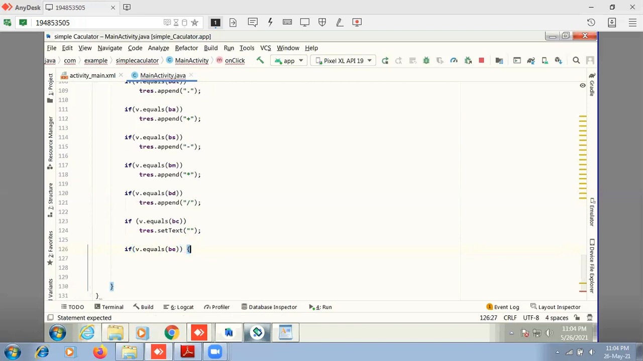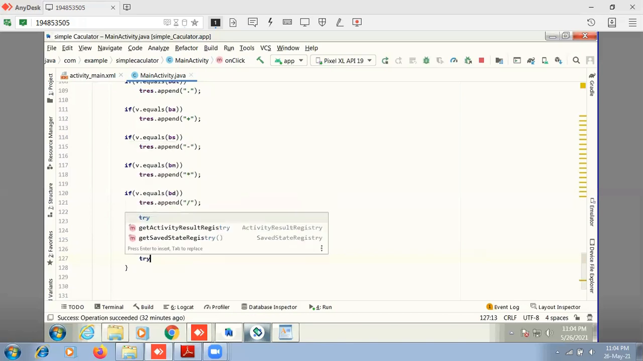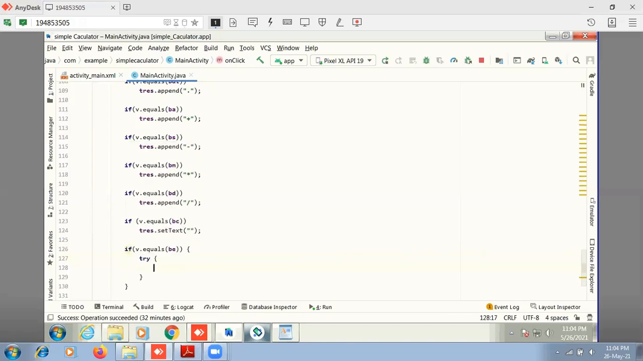I'll write the code blocks, that is flower brackets. Inside that, I will try with the operations because there might be something like division by 0, or a plus b, which I don't give a value. There might be errors. So to catch those errors, we will be writing a try and catch block. So let me add the try block.